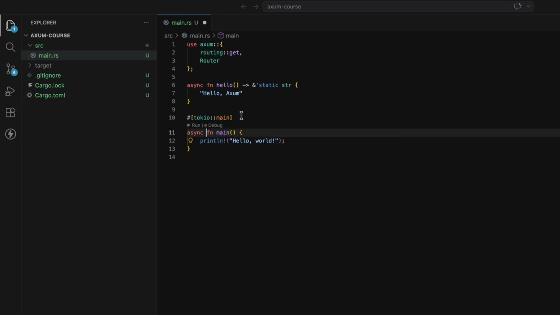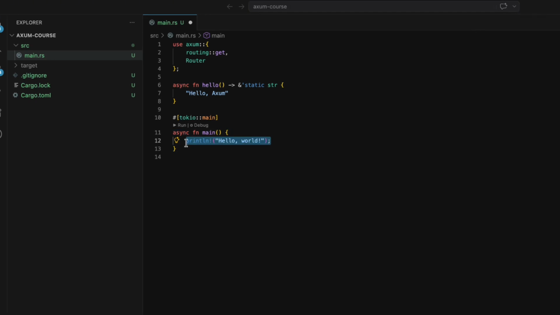This line might look a bit strange, especially if you are new to Rust. This line basically sets up the async runtime for us. Because our main function is async, we need something that can actually run async code. Rust doesn't do it automatically. Tokio does this for us. We start by creating a new router.